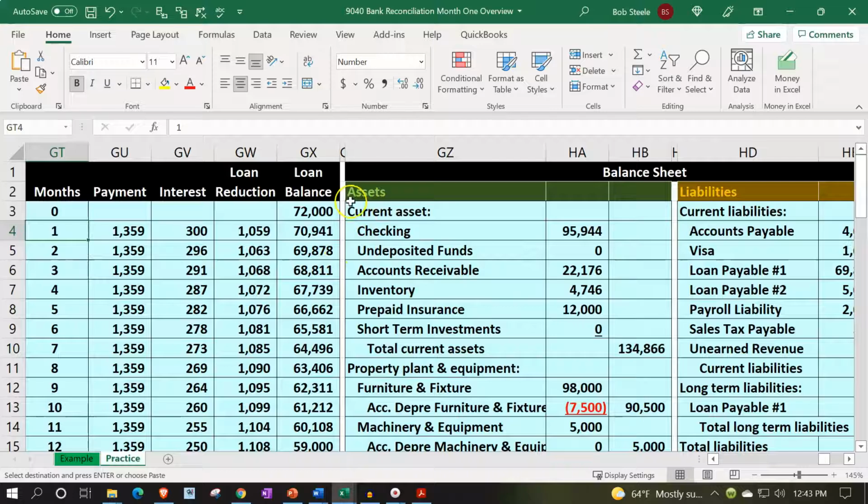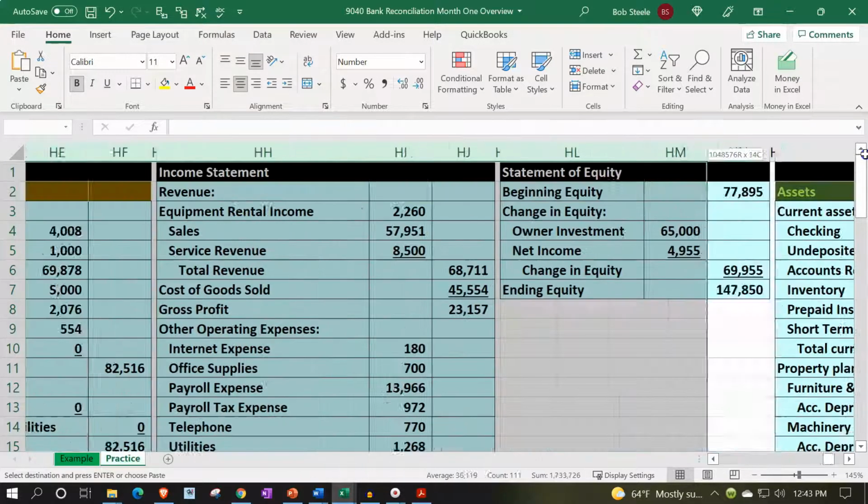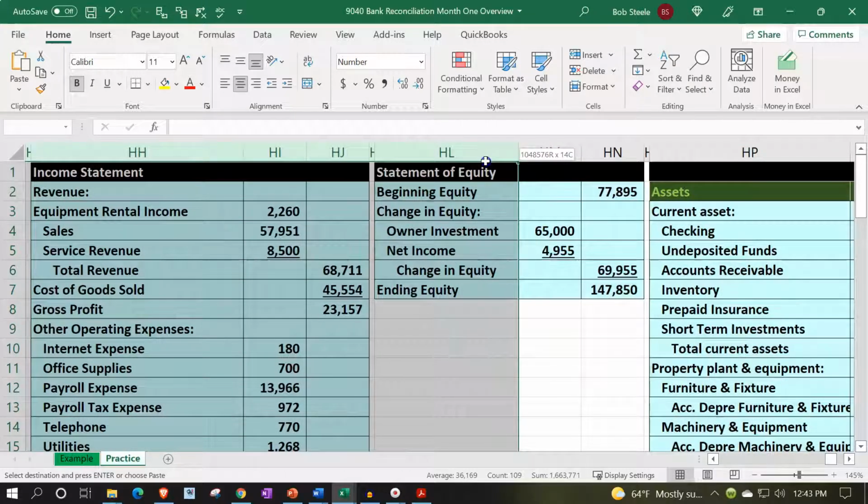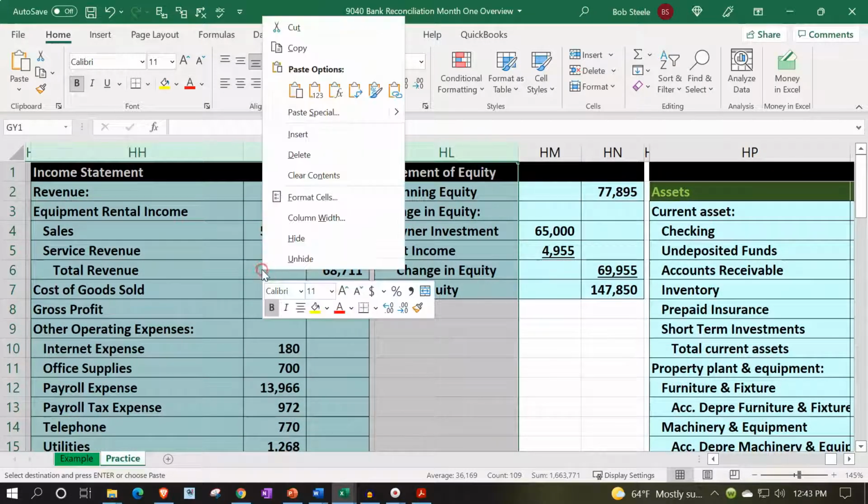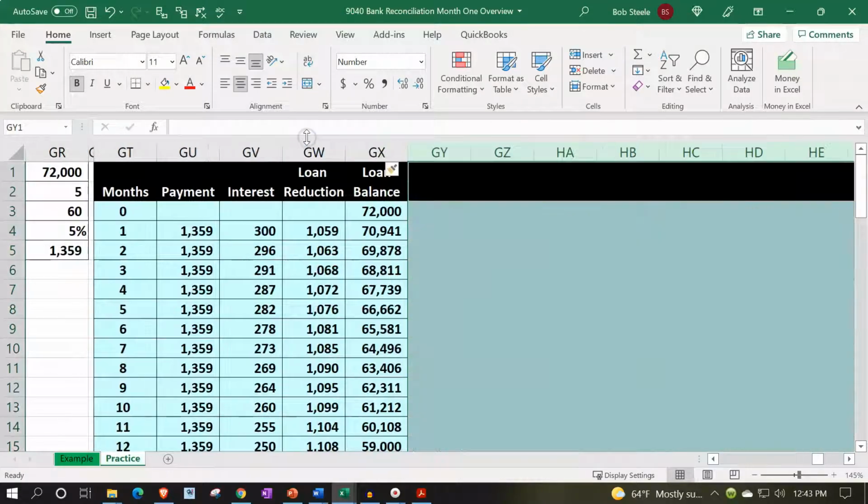So I'm all the way over here in GX. I want to take this skinny column and go from this skinny all the way to the right. Let's take it all the way out here to HL. And then let go, and I'm going to right click and insert some columns to give us some space. I'm going to try to unformat it now.